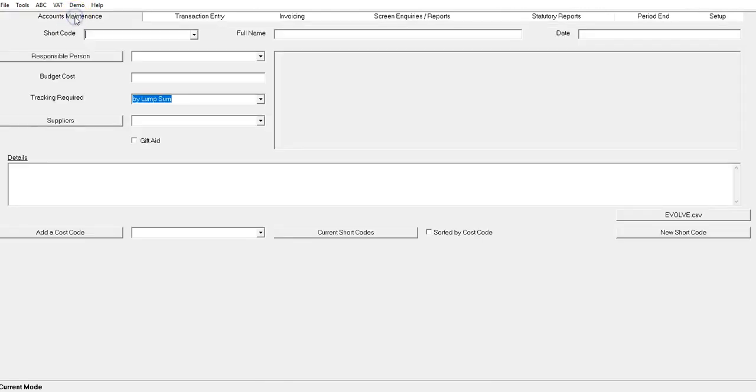On the system then, the first bit of setup we need to do is to create all of our different accounts. So our different trips, clubs, fundraisers, whatever it is you wish to track information on. So these are what we call short codes. You might call them cost codes or nominal codes. You can have as many as you like. They can be deleted when they're no longer required, archived off.